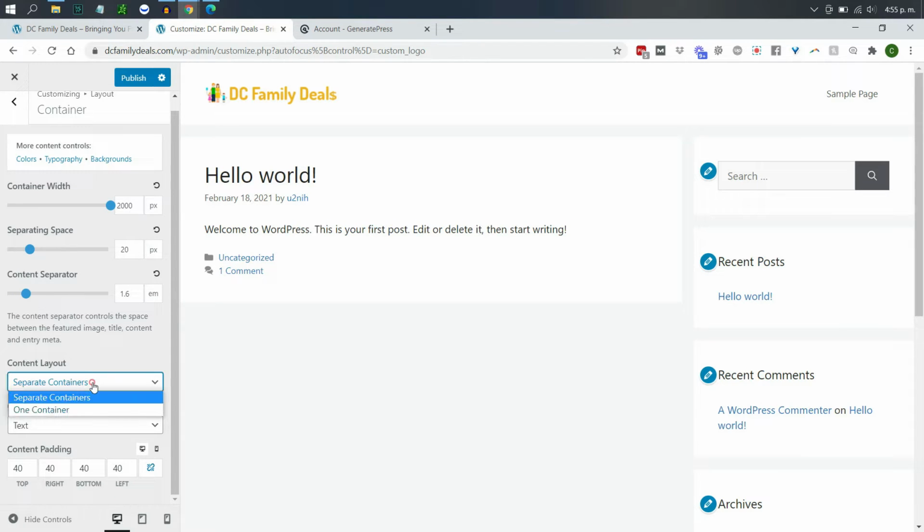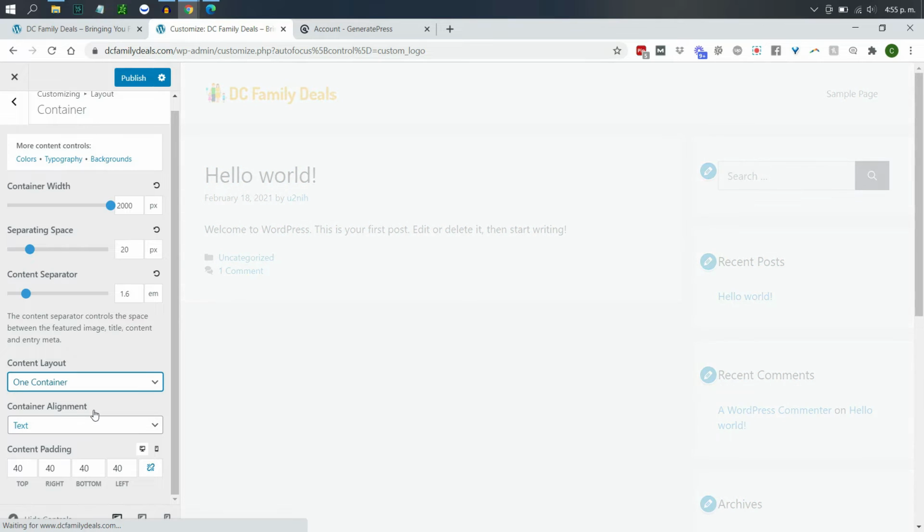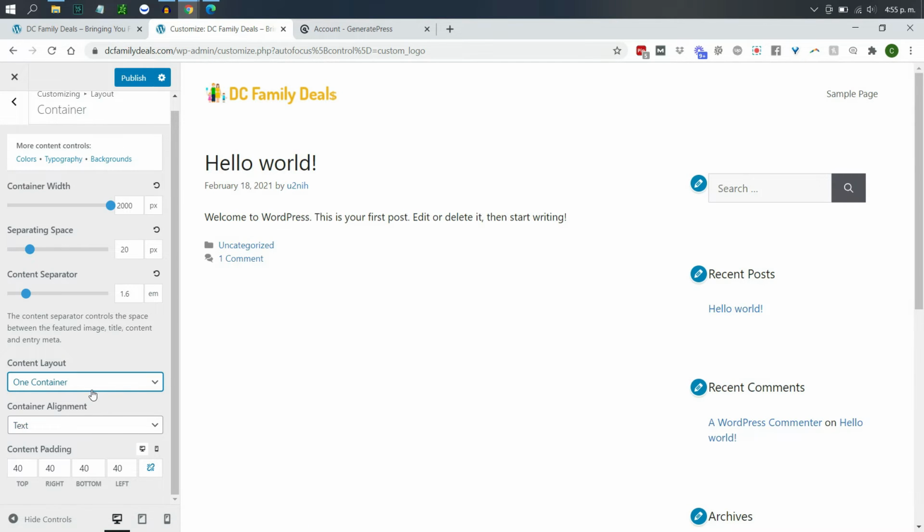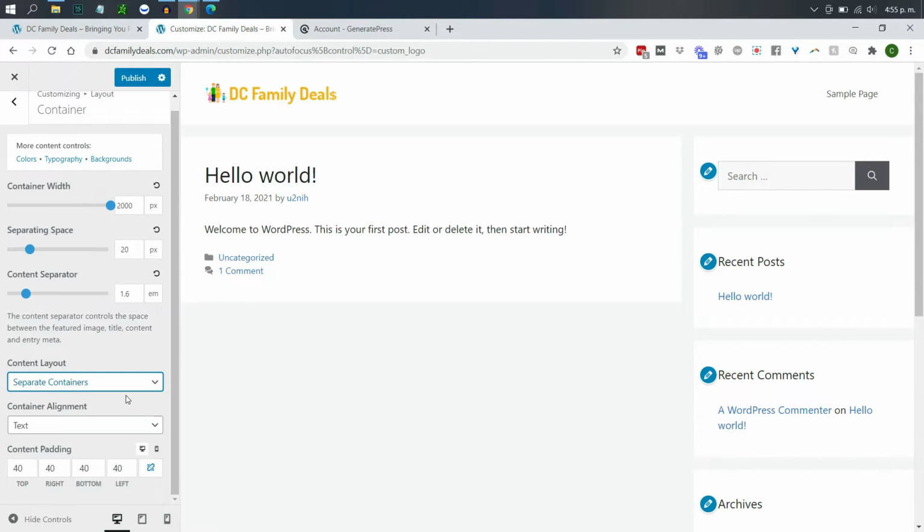Now, when it comes to the content layout here, you can choose to separate your content into different blocks, or you can keep them all inside one container. So if you want them all in one container, you'll be able to select that here and you can see the change that that makes. Or if you want to separate out all of the elements, well, you'll leave it as is.